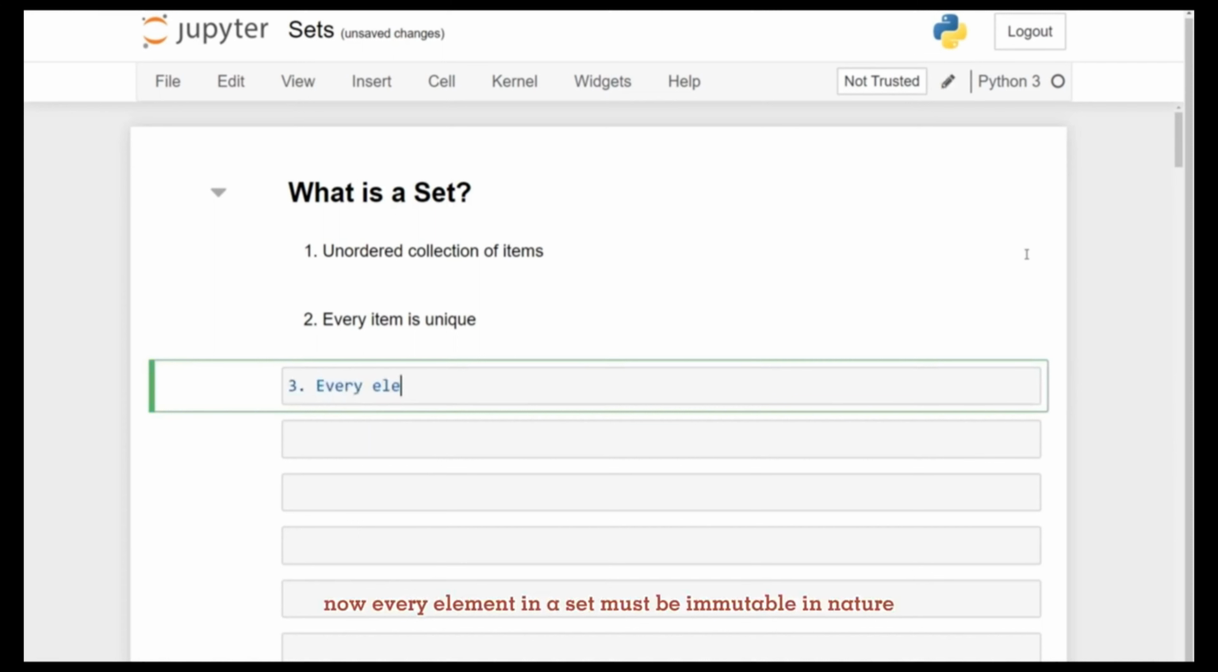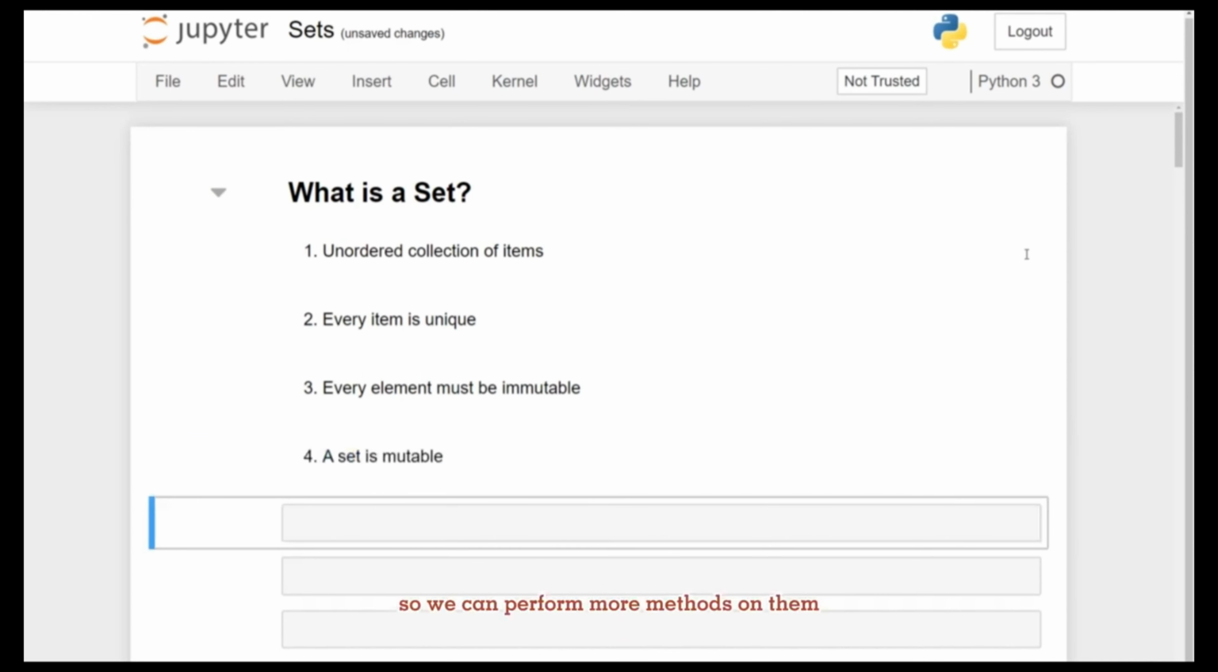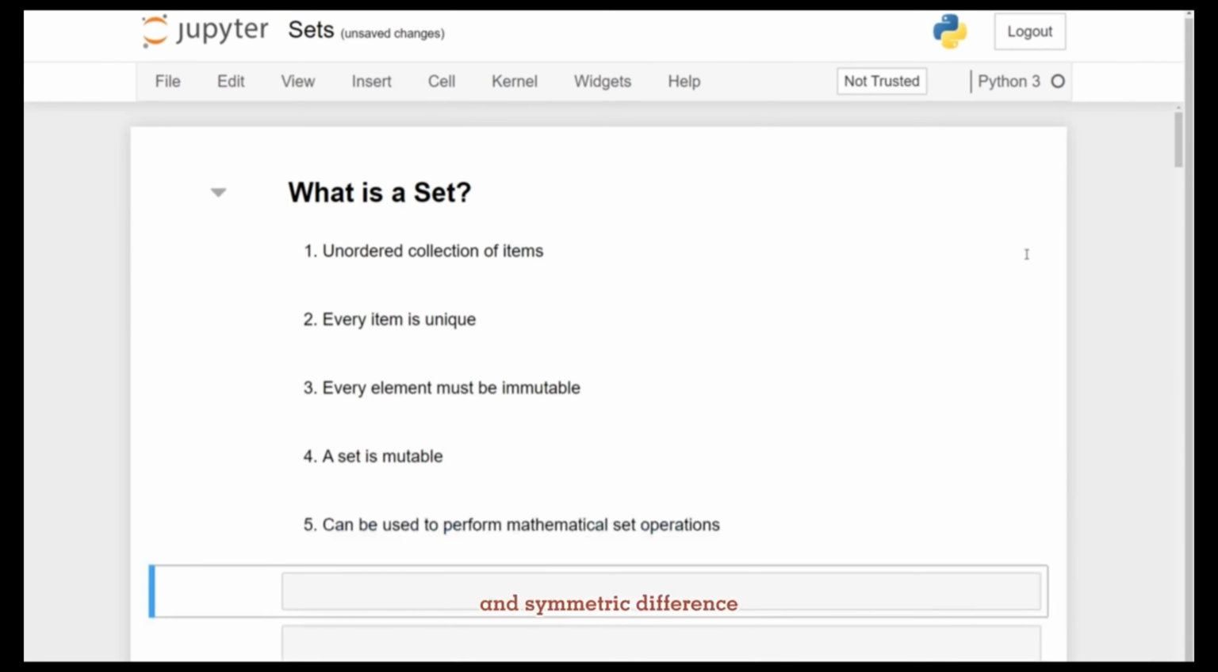Now, every element in a set must be immutable in nature. So as you know, this means it should contain things like strings and integers, for example, as these cannot be changed. However, a set itself, i.e. the data structure, is actually mutable, so we can perform more methods on them than we observed with tuples. For example, we can add or remove items to and from a set. Now, sets can also be used to perform mathematical set operations like union, intersection, and symmetric difference, all of which we will cover later in this section.